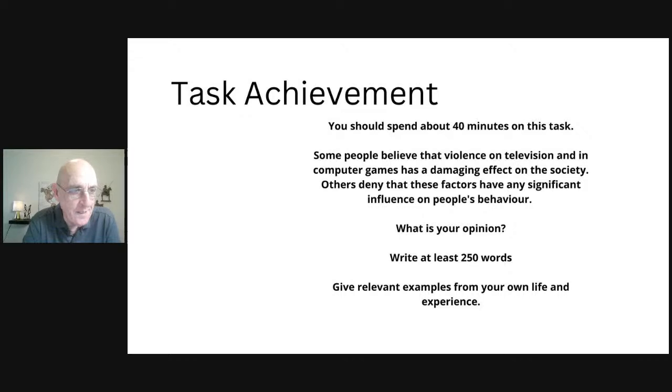What is your opinion? And in other IELTS prompts for other writing tasks and other topics, you'll see things like, do you agree or disagree? Or to what extent do you agree? Or offer a solution to a problem. Whatever the instructions say, in all of them, you're being asked to give your opinion and write 250 words about your opinion. And then the final part of the prompt: give relevant examples from your own life and experience.